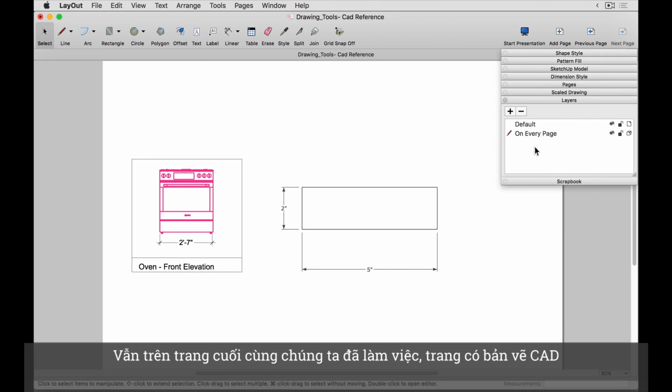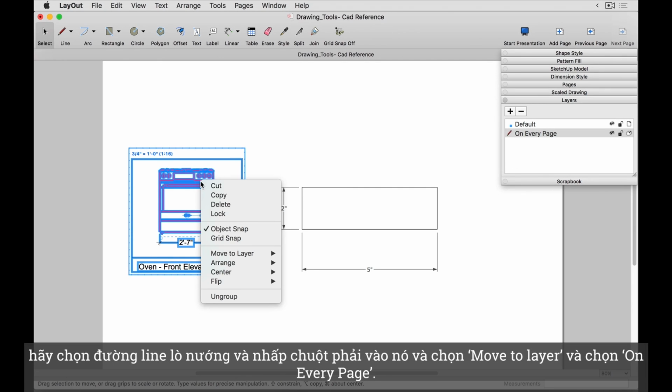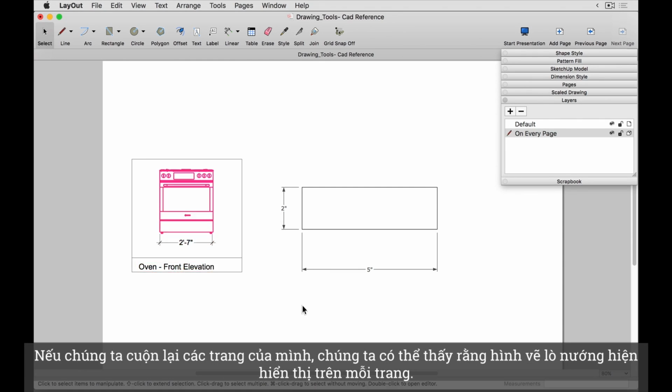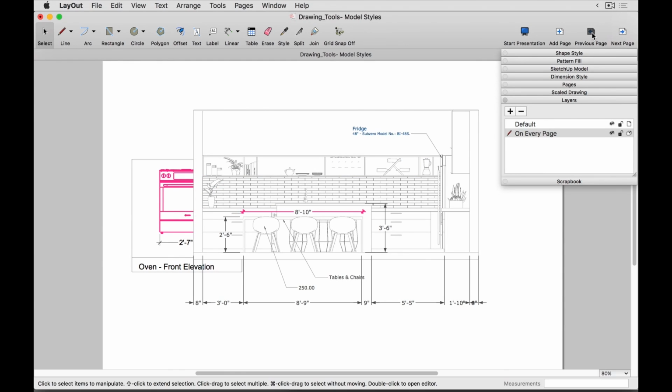Still on the last page we worked on, the one with the CAD drawing, let's select the oven line work, right-click it, select Move to Layer, and choose On Every Page. If we scroll back through our pages, we can see that the oven drawing now shows up on each.